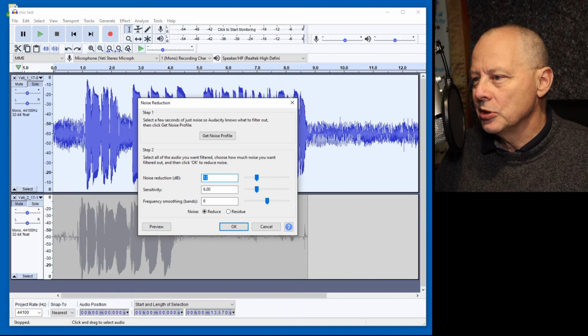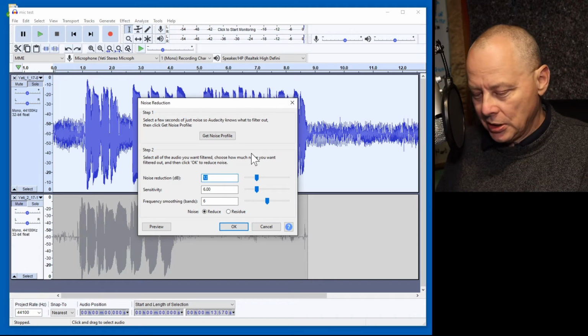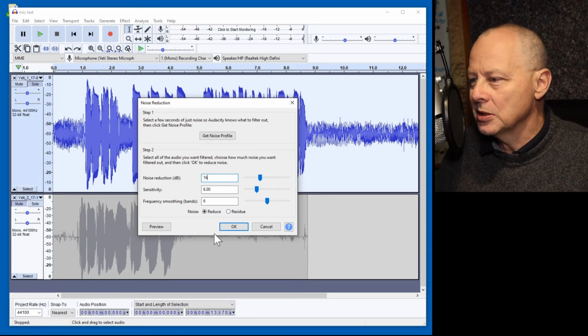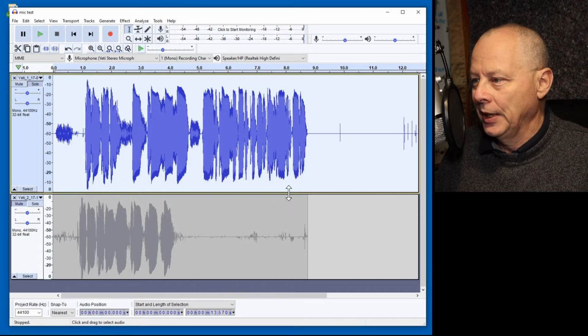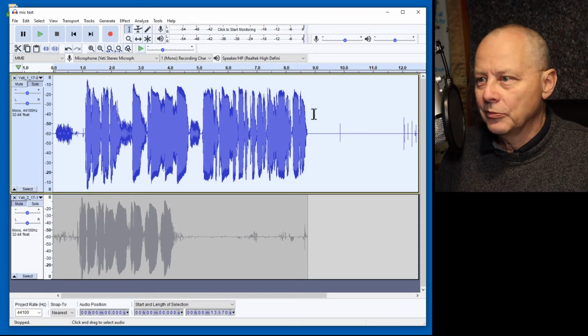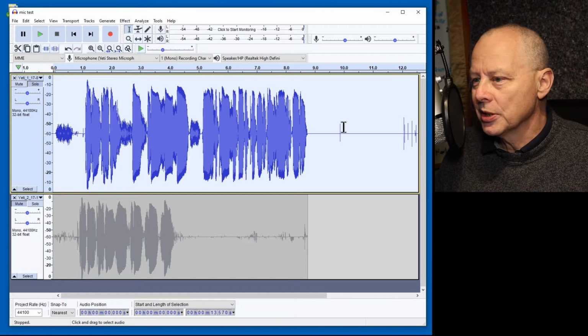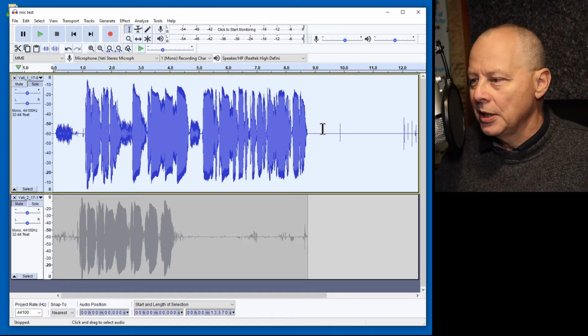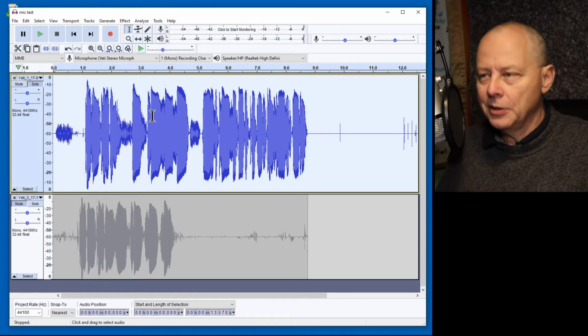This is trying to reduce the noise by 12 dBs, and if you remember, the noise between the two, these two, is roughly 16 dBs according to the checker measurements. So let's say make it 16 dBs. And it seems to have done a good job of reducing stuff over here. Let's listen to what it sounds like.